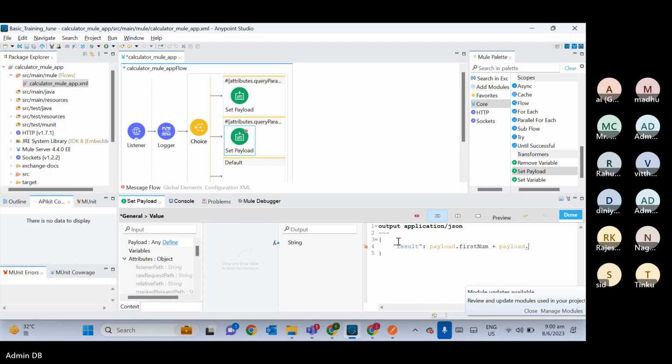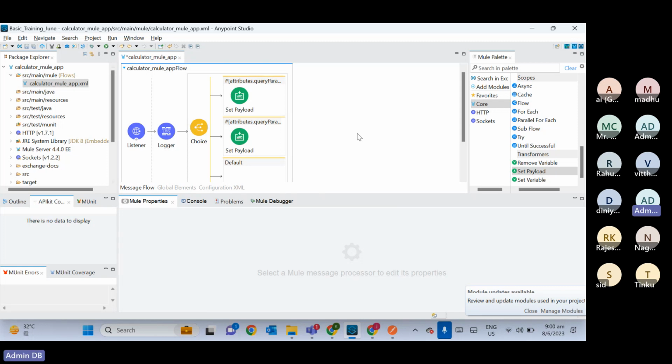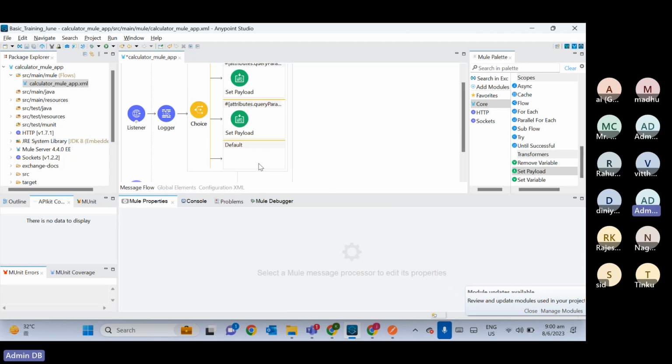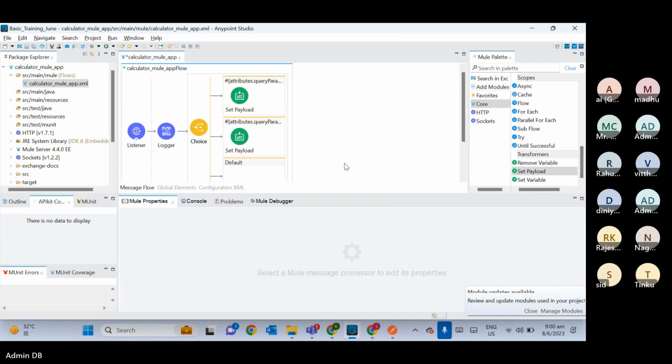Plus. Subtraction, minus. For multiply, we need to use star. For division, we need to use forward slash. So I will test only these two, and you people need to complete this for multiplication and division. And keep the default one as empty only. And after this completion, I will put one end log.